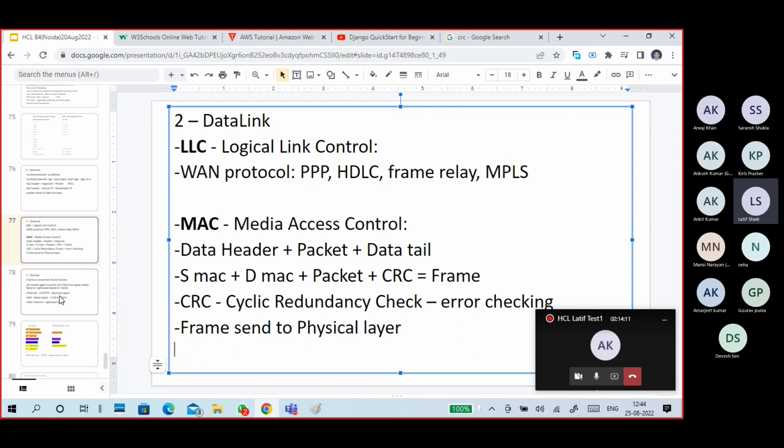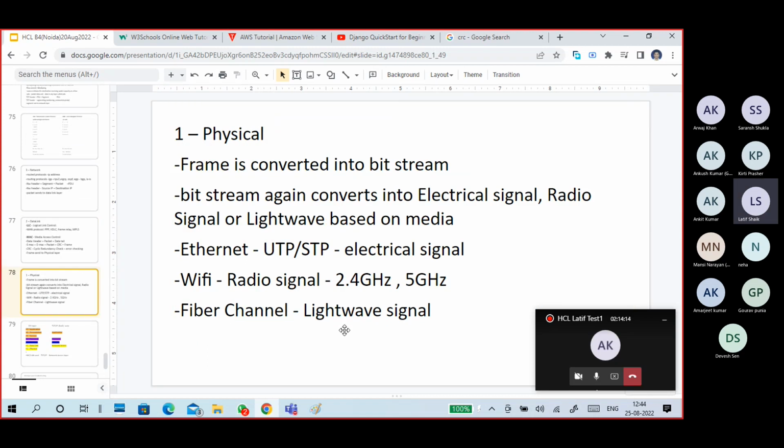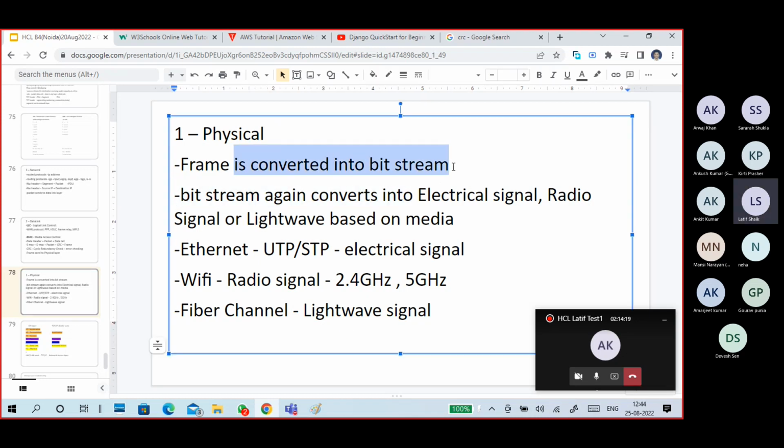Frames are sent to the physical layer, according to your physical media or connectivity. The frame is converted into a bit stream. The bit stream is converted into an electrical signal if you are using wired Ethernet, or into a radio signal if you are using Wi-Fi. If you are directly connected to fiber channels, then the signal is converted into light waves. So this is your OSI layer, guys.